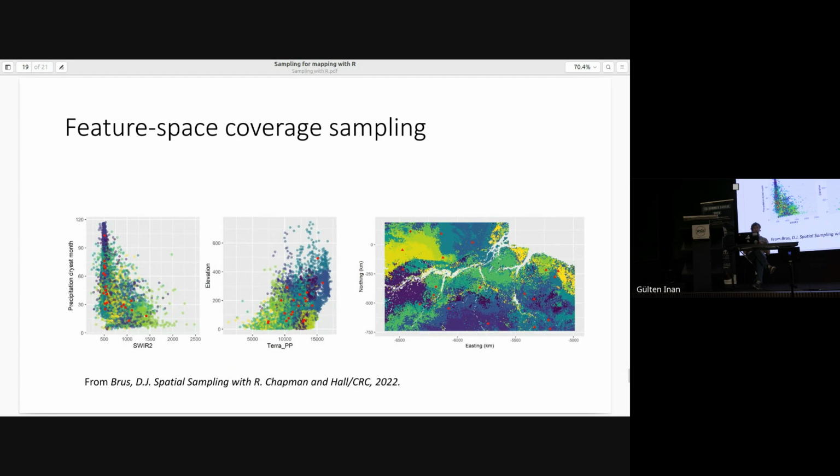This is an example with the above ground biomass in North Amazonia. So you have here the above ground biomass. You have some clusters that are done based on the covariates that we have. We have remote sensing, we have the precipitation of the driest month, we have elevation, and we have the primary productivity. And you want to sample from these covariates.